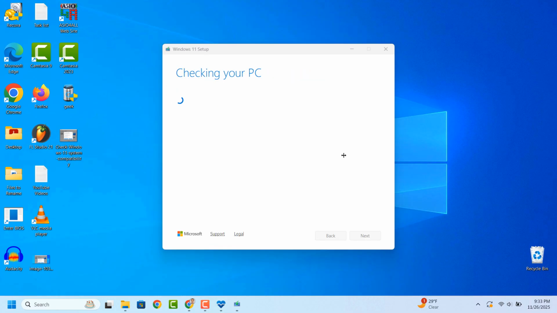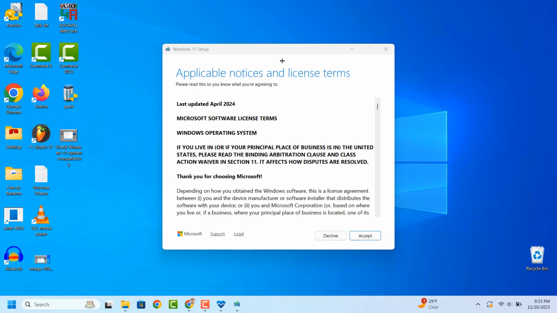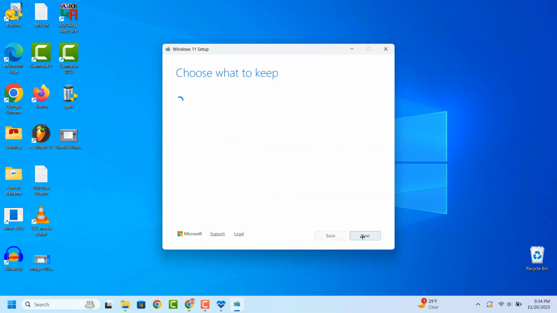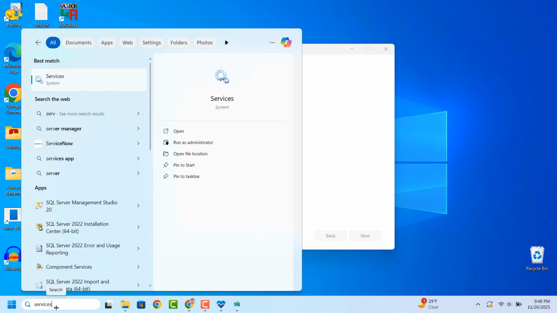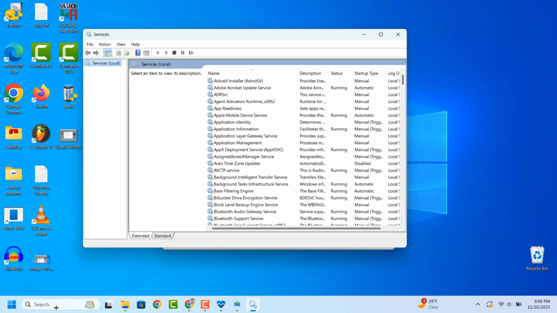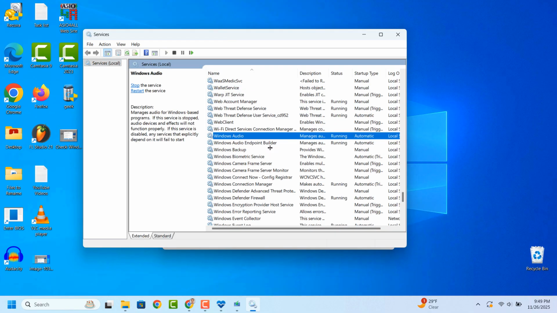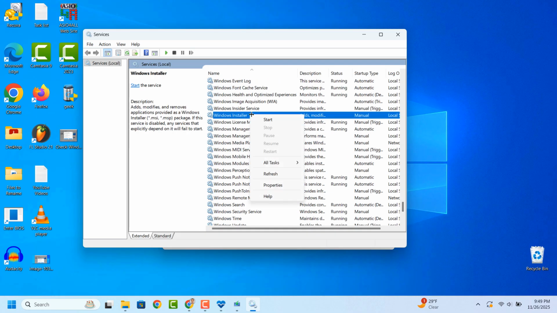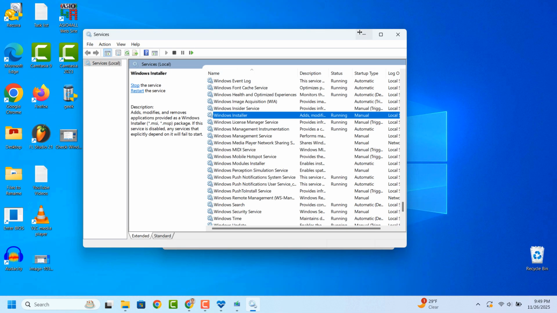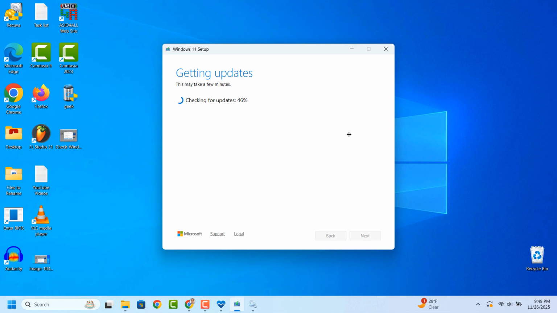Now, Windows will begin installing Windows 11. This process may take anywhere from 15 minutes to an hour depending on your computer's specs. Please note, if the Windows installation gets stuck at 46%, go into the Windows Start bar and open up the Services application. Once you're in the Services application, look for the Windows Installer and Windows Update services, and ensure both of them are running by right-clicking on them and clicking on Start. This should help you get past being stuck at 46% if that's an issue for you.